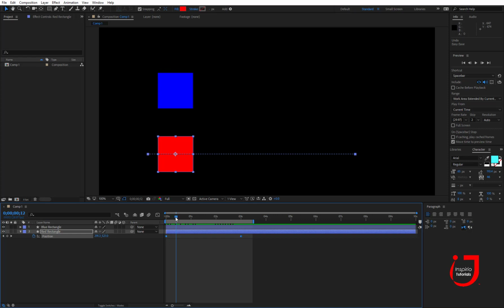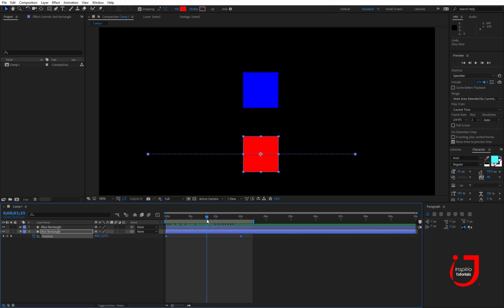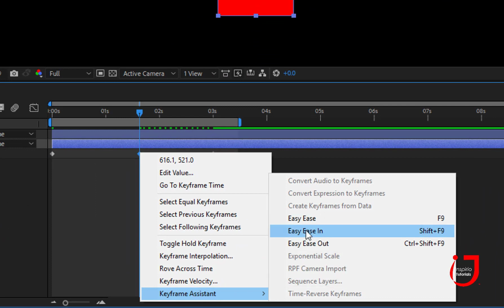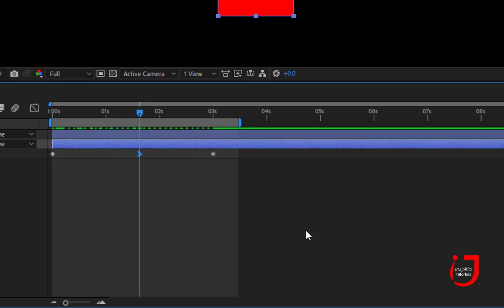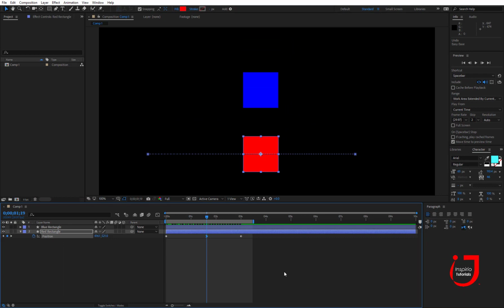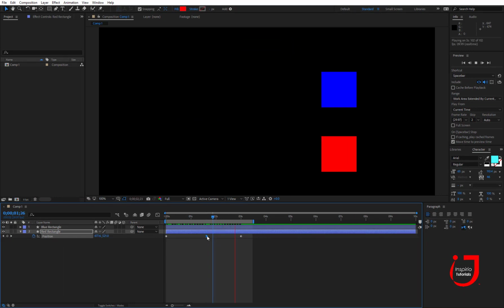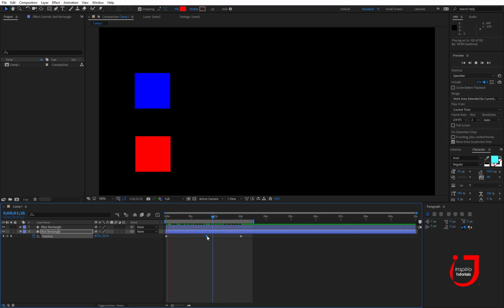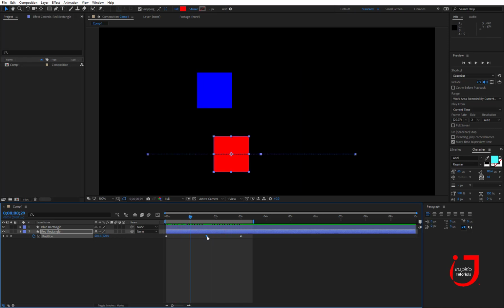Let's create a new keyframe in the middle of our two current keyframes. Now right-click on the keyframe and go down to the Keyframe Assistant and select Easy Ease In. The keyframe now has an Easy Ease In arrow. Let's hit the spacebar and now you can see the red rectangle eases into the keyframe. And you'll notice we also created a slight pause in the movement of the red rectangle.